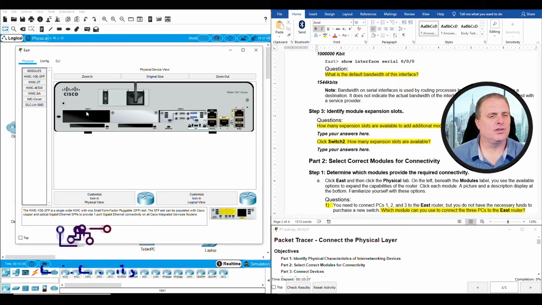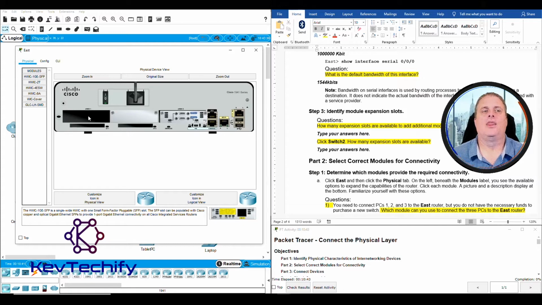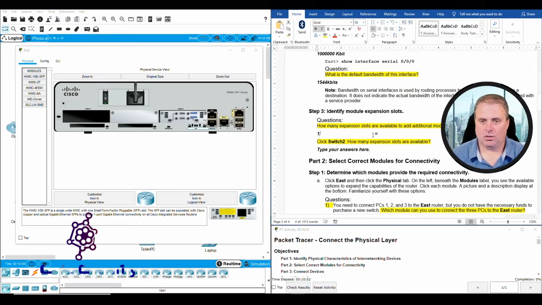There's no label here, so this is not an expansion slot. Over here on the left, though, this is labeled HWIC 1, and there's nothing in there. This expansion slot is available. We have one expansion slot available here.